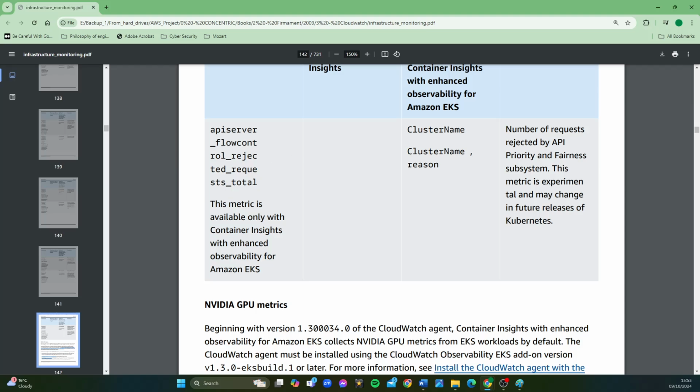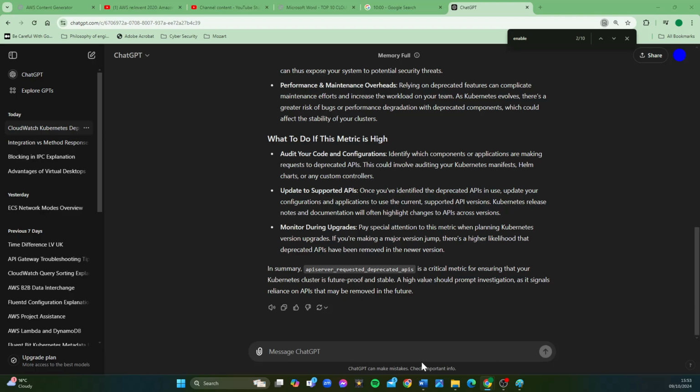The next metric, the final metric, is API server Flowcontrol _rejected _requests _total. This is the number of requests rejected by API priority and fairness subsystem. This metric is experimental and may change in future releases of Kubernetes. Well, I think we have to investigate that a little bit.